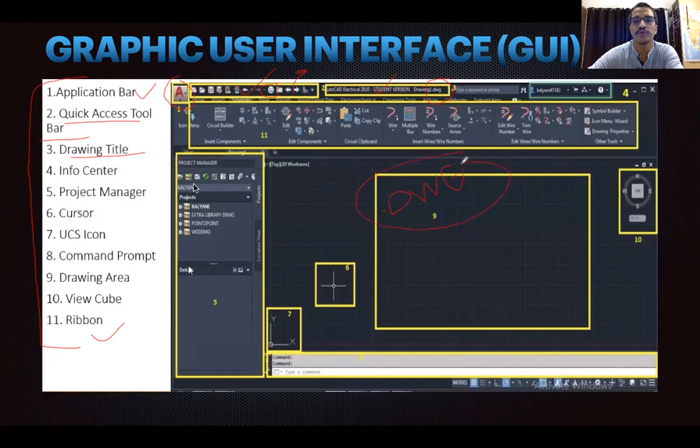In the MCQs, usually this question is asked: what is the file extension of AutoCAD? Like for MS Doc, it is .doc. For Excel, it is .xls, and similarly for AutoCAD, it is .dwg. All right, so keep this point. This is an important point.